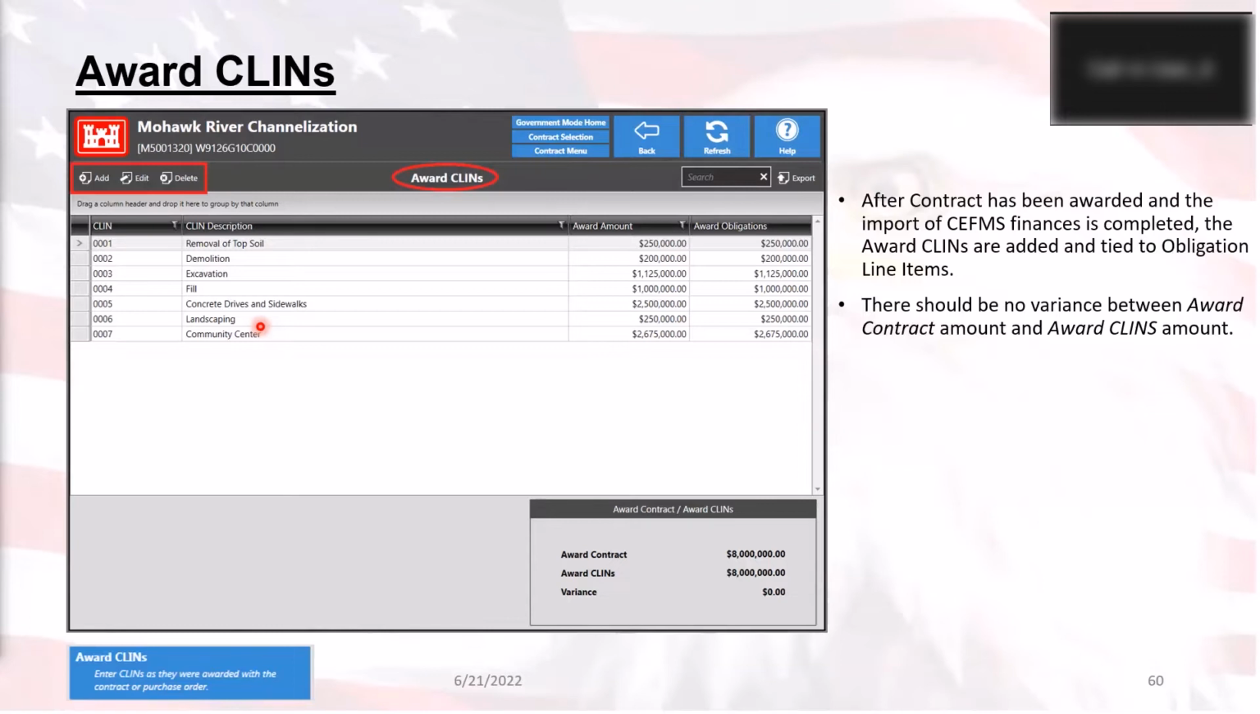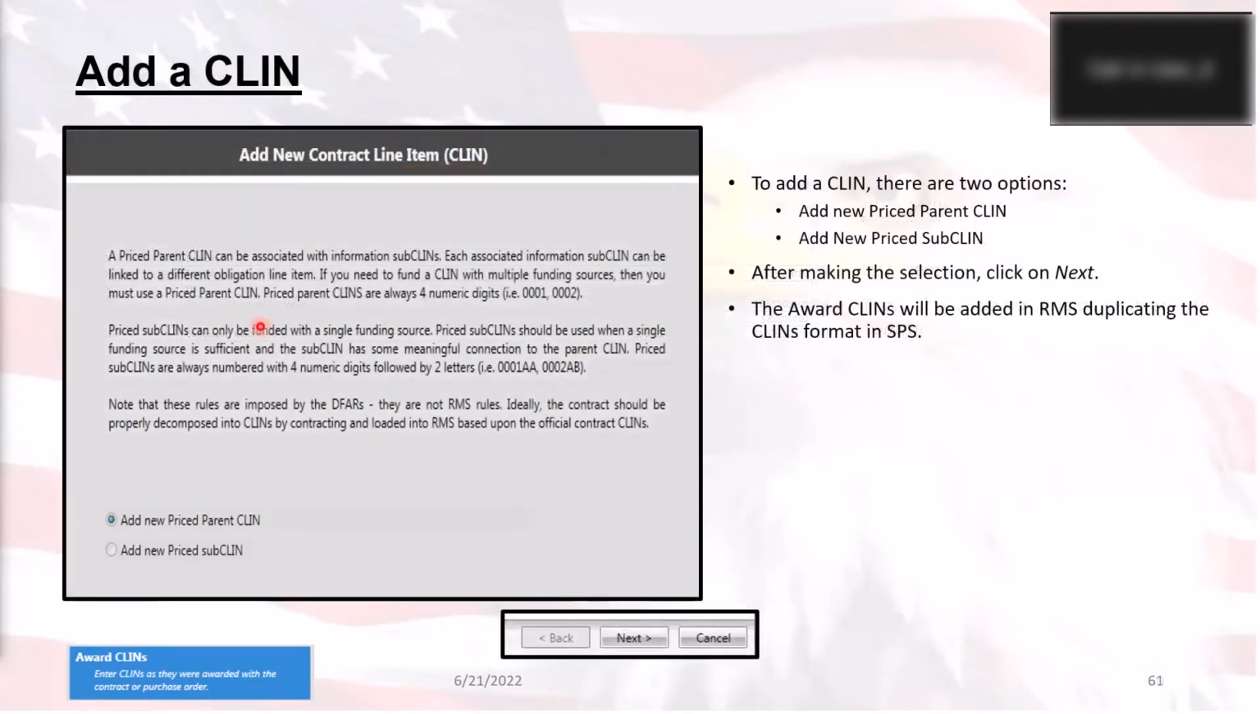So the award CLINs is set it and forget it. Done. If anything needs to be fixed because it's not right, it must be done in the contract changes and modifications module. That is the only place that you can make those changes if things have already been changed on a contract.